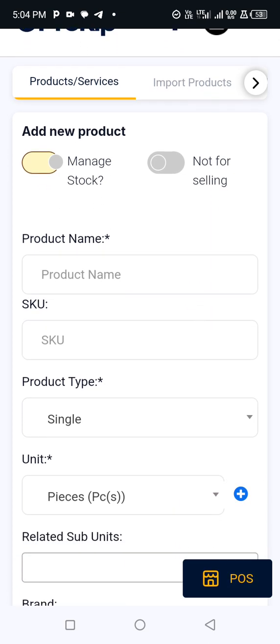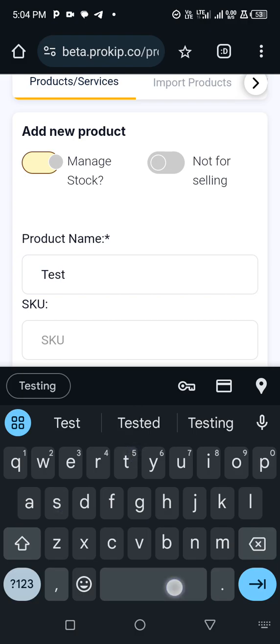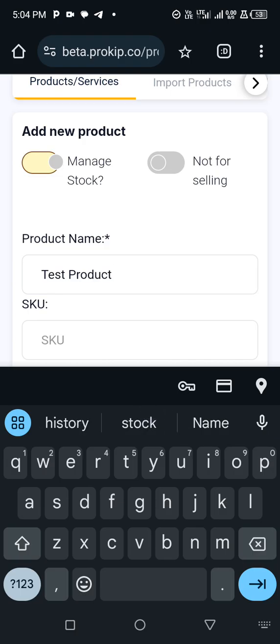So to add products, the system is asking us to key in the name of the product. So let's say the product name is test product. So you need to name the product in a unique way such that any other person will not be in doubt as to which product it is.